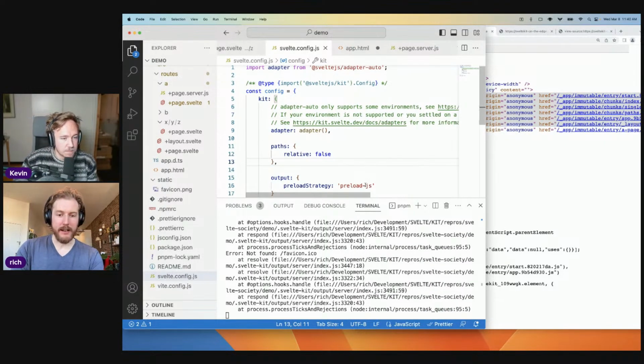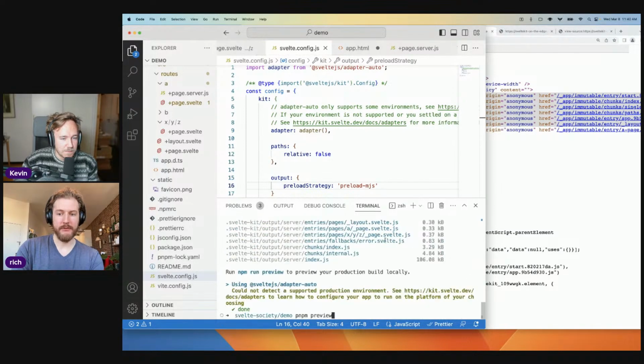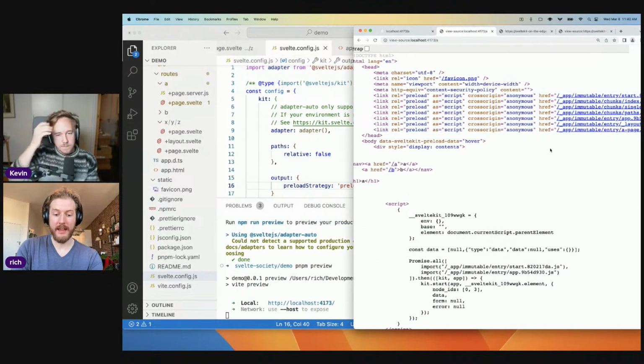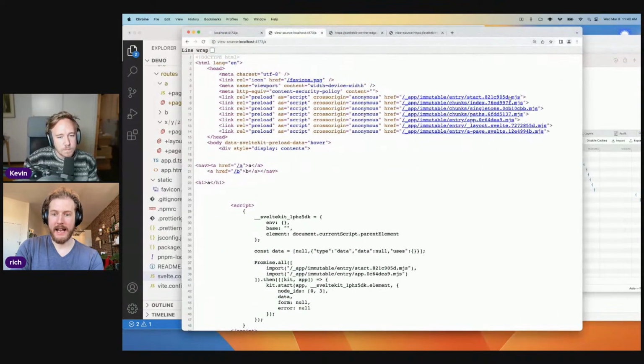Okay, but the final variant, if we change this to preload MJS and then rebuild that, then we're going to have the exact same thing that we have here, except that these files have an MJS file extension instead of a JS file extension.